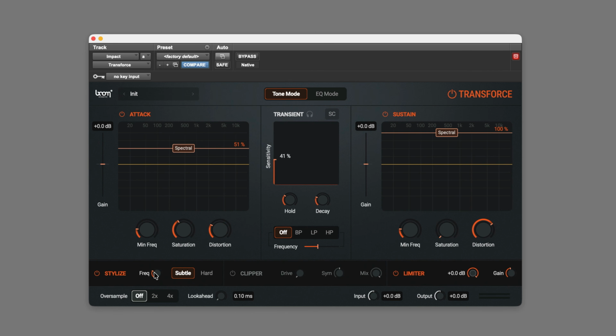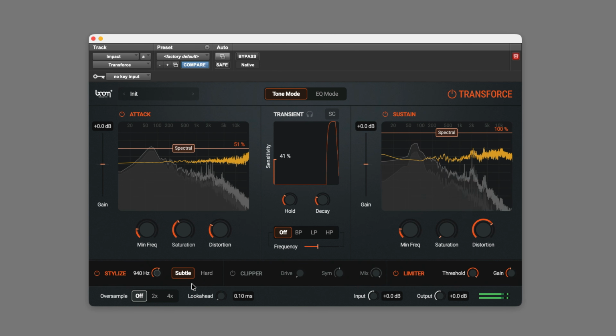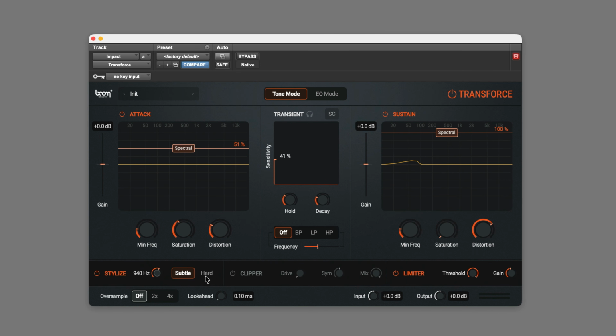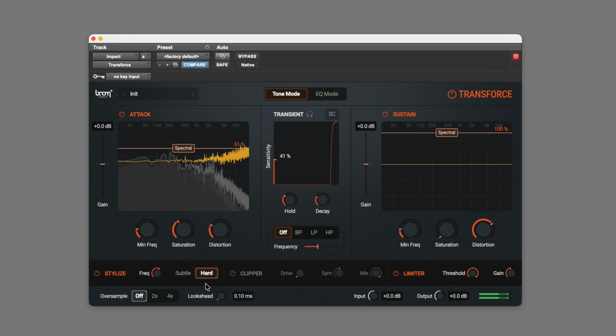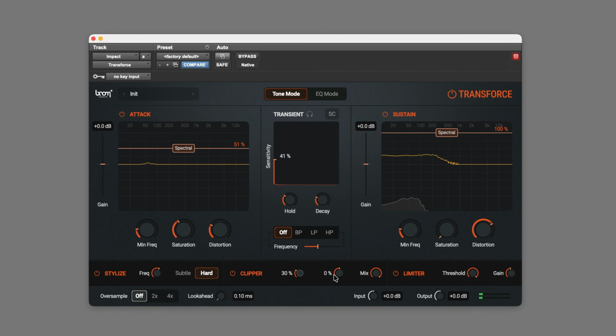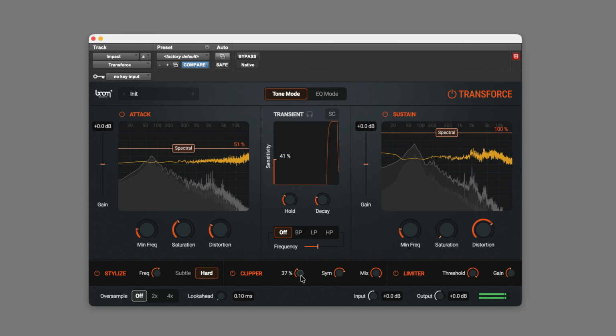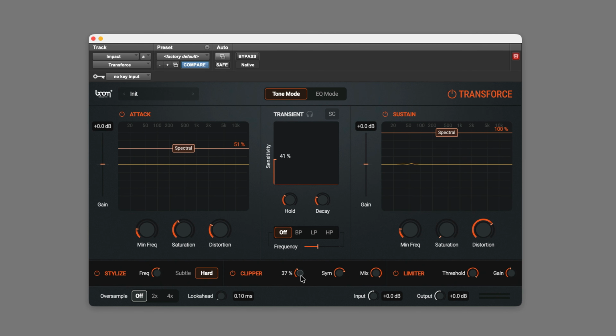The stylize section adds a little something by shifting the timing of frequencies around a defined target based on the frequency you set. I'll just increase the frequency slightly. If you feel this is a bit too subtle, you can switch it to the hard setting. Also, there's a clipper. The drive control sets how much of the signal is pushed into clipping. And sim offsets the waveform to create asymmetrical distortion. That's made a big difference to the sound.